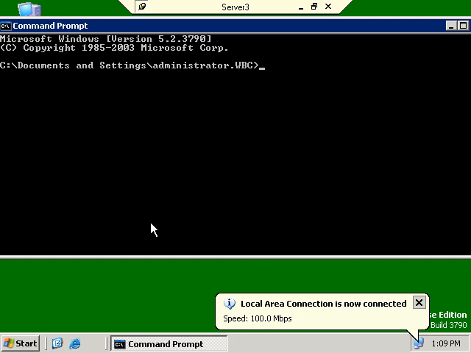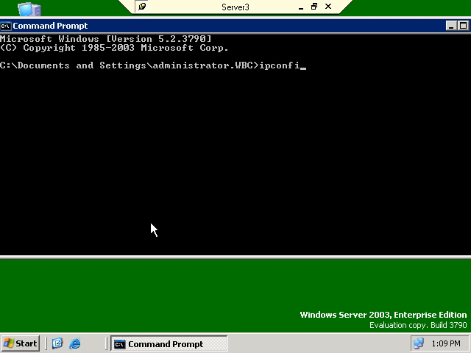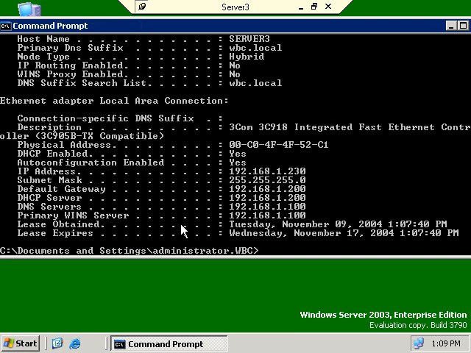Let's make sure that it did indeed pick up the right information. So ipconfig /all. Okay, and you can see 192.168.1.230, gateways pointing to 200, DHCP servers pointing to 200, and we have our DNS and WINS servers pointing to 100 like we configured. Okay, so it's working. And the lease you can see right here, November 9th, 1:07:40. That was just 2.5, 3 minutes ago.